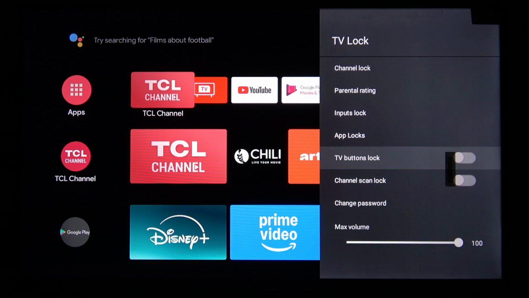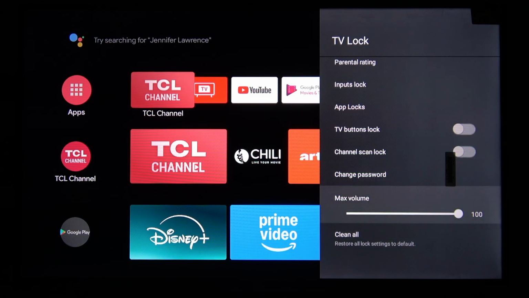You can also lock TV buttons by switching this toggle to the right. You can lock channel scan to prevent new channel scans, and so that your channels don't rearrange. You can also lock max volume. So just set the max volume level, and if you will try to increase the volume level above this value, you will have to provide a password to do that.